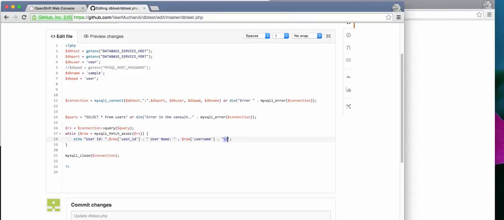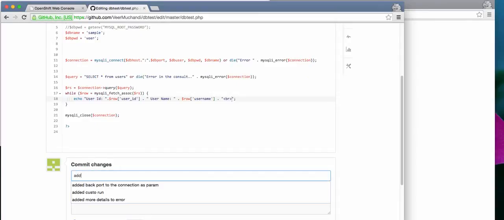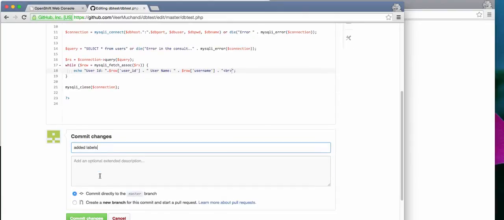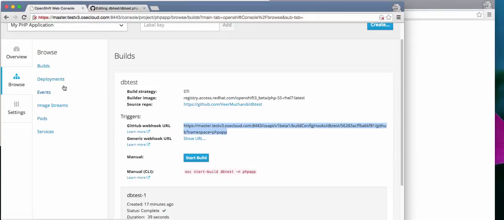And there is a mistake here. I want to fix that. I want to include a line break here. So let me commit these changes. I'll say added labels, and before I commit, let me show you what we have here.